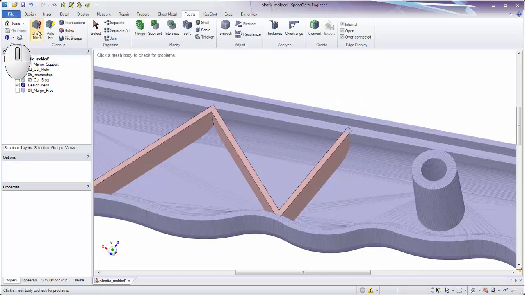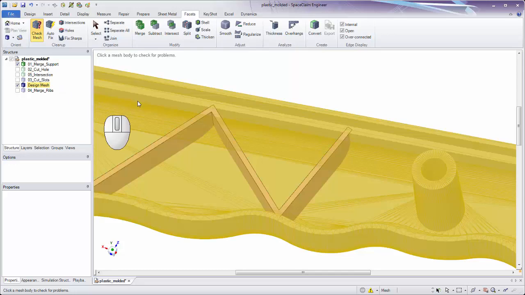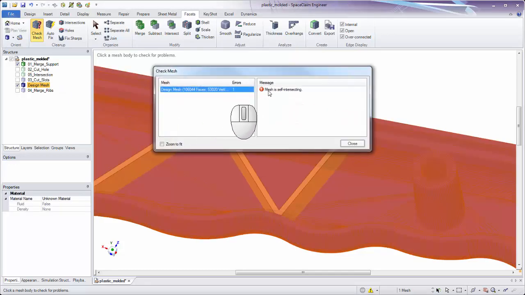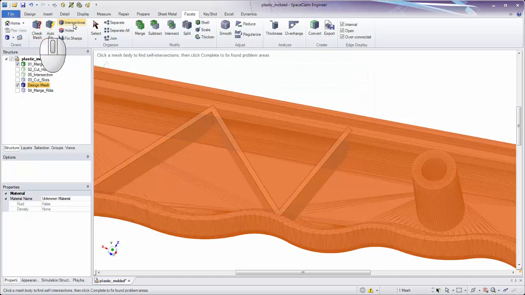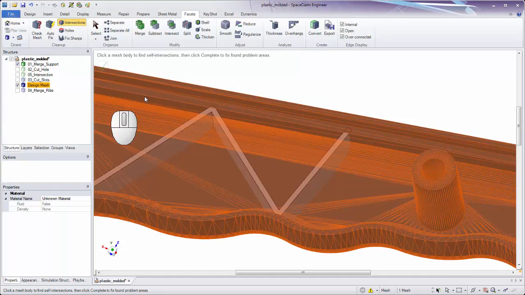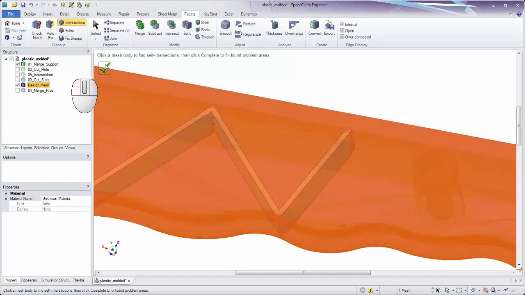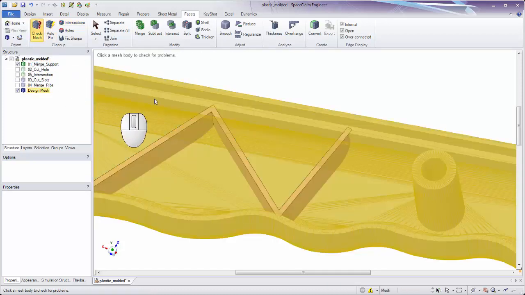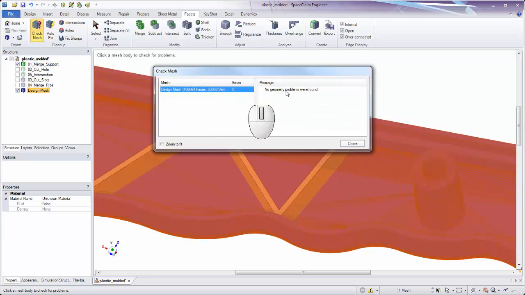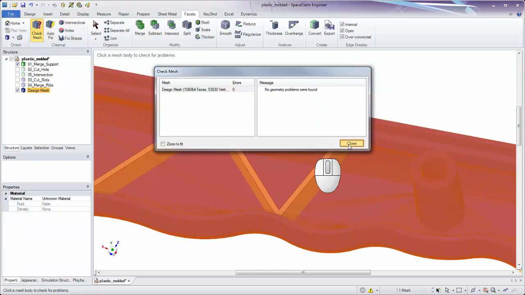We can verify that it's a problem by clicking the check mesh tool, clicking on our mesh, and it says that it's self-intersecting. And we have an easy to use intersections tool that allows us to just click the mesh and then click the check mark. It'll go ahead and repair any of those self-intersections. And if we use the check mesh tool again, we can see no geometry problems have been found.